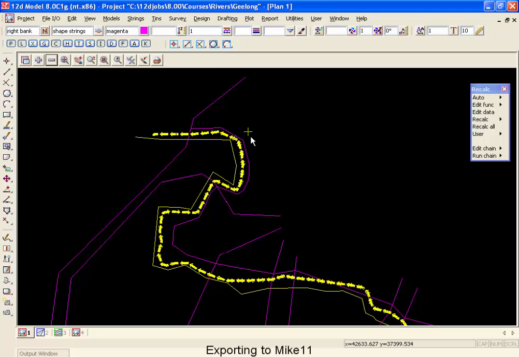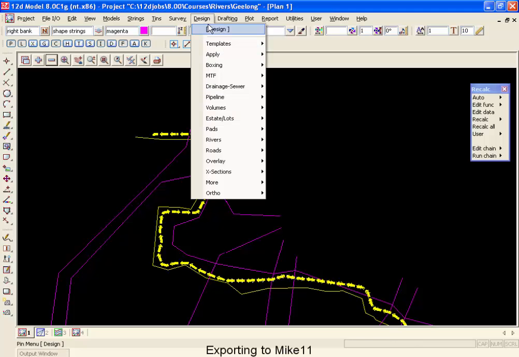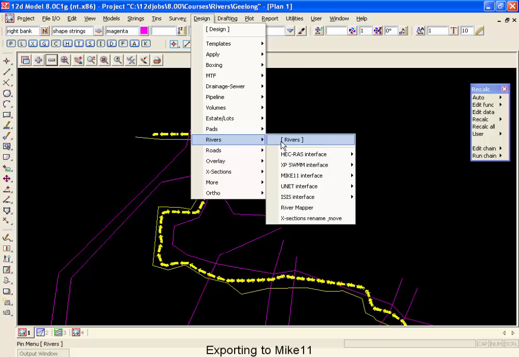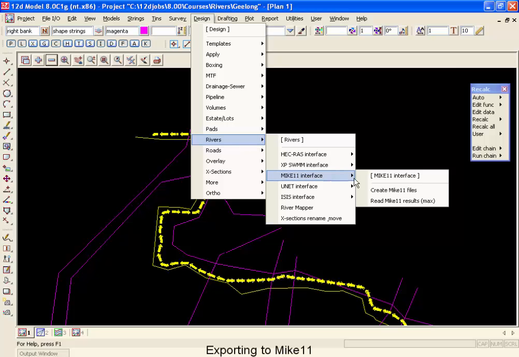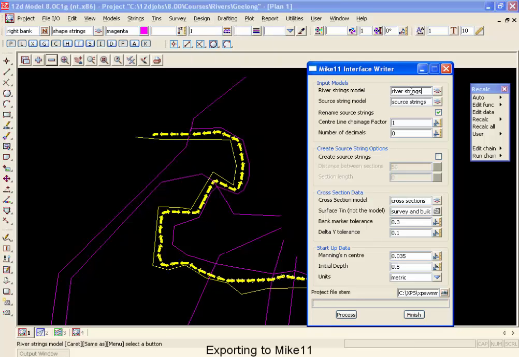So now we're ready to move up to our design, down to our rivers, and down to our Mike11 interface. And we're going to say Create Mike11 Files. Now essentially we have the same options for river strings and source strings, so nothing new there at all. The only extra box that we have is an initial depth. And this will put an initial depth in all of the sections inside Mike11.